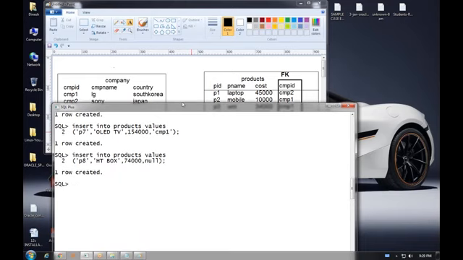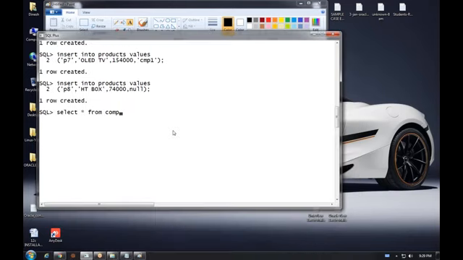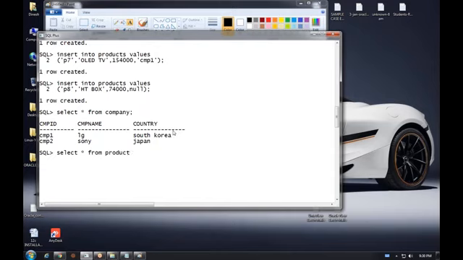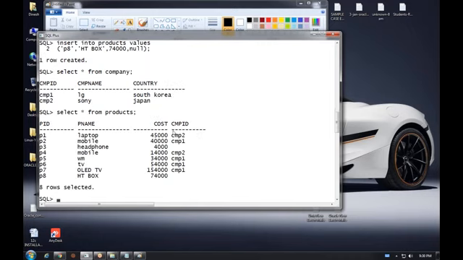Now check your data. Select star from company. First question, how many products from LG do you have? If anybody is asking how many products from LG you have, select star from products and find out. LG means CMP1. From CMP1, 1, 2, 3, 4. I have 4 products.